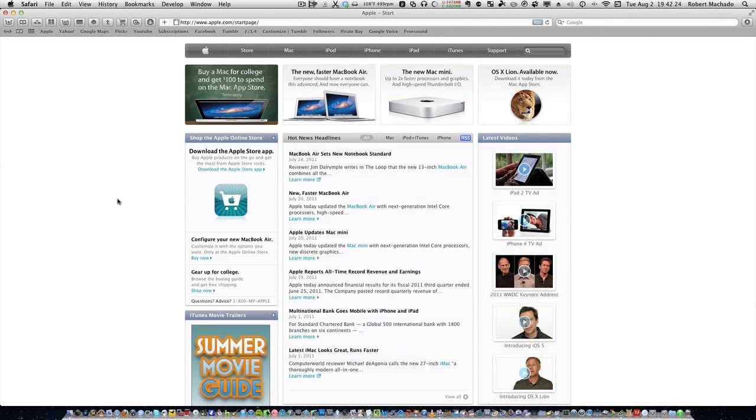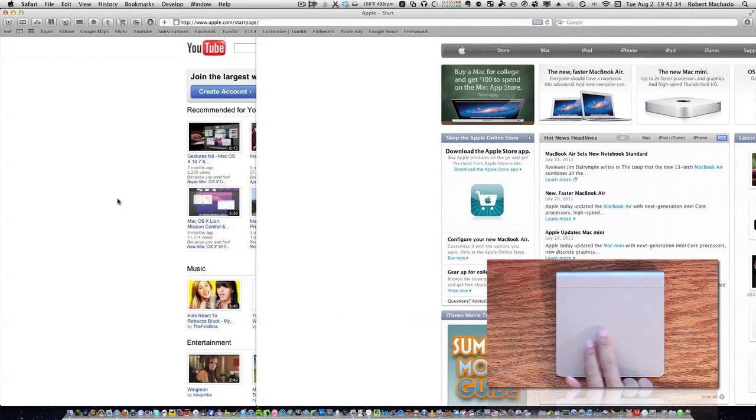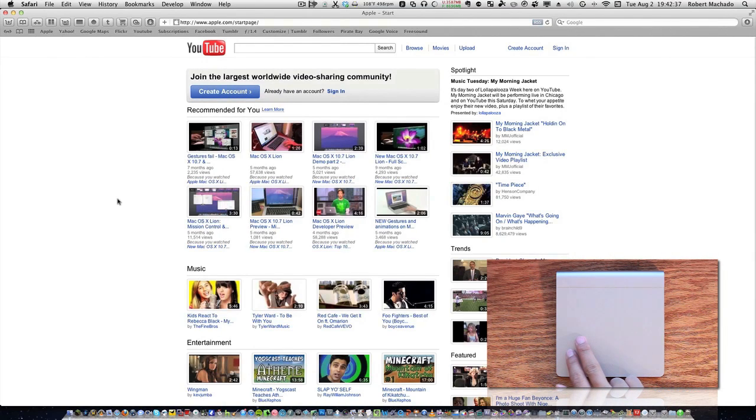Another feature that replaces the forward and back button in Safari is swiping between pages. This is probably one of my favorites just because it looks so cool. To access the previously viewed web page, swipe to the left with two fingers. To go back forward, swipe to the right with two fingers.